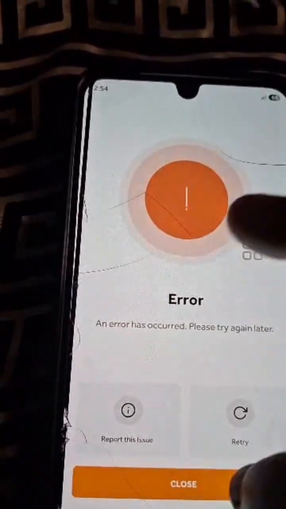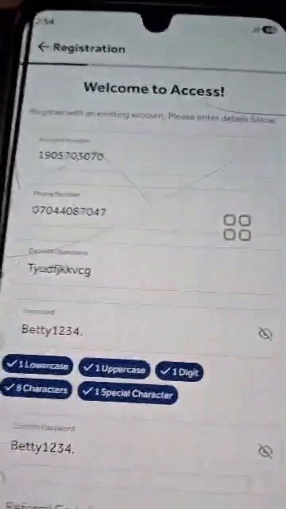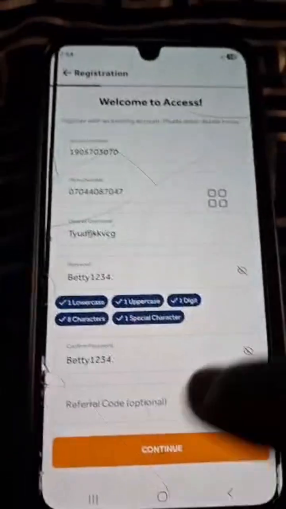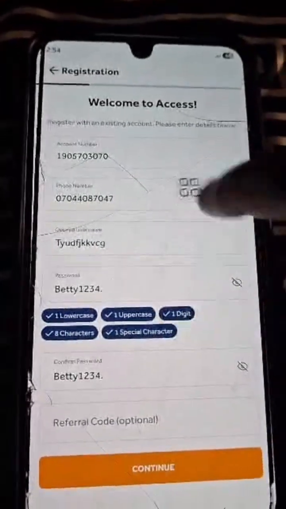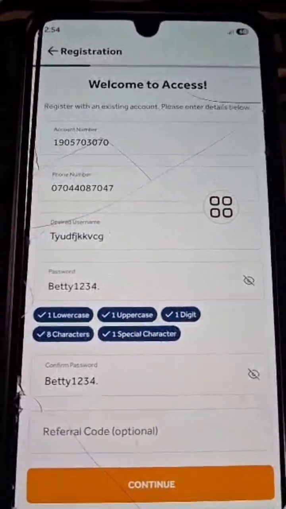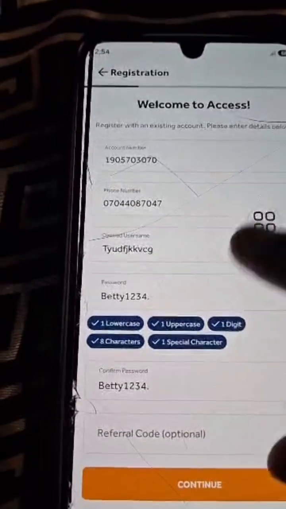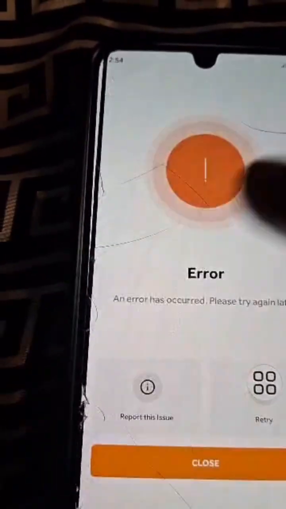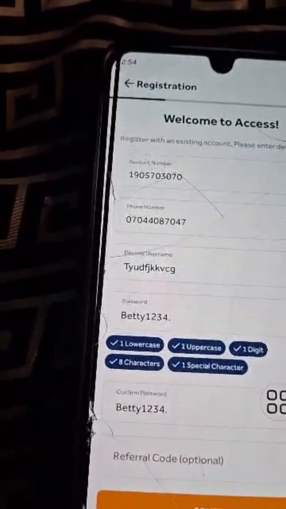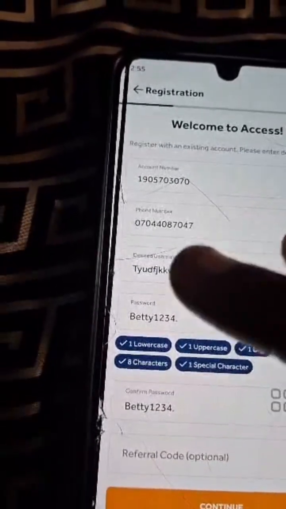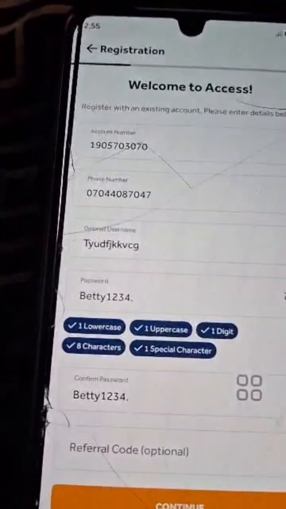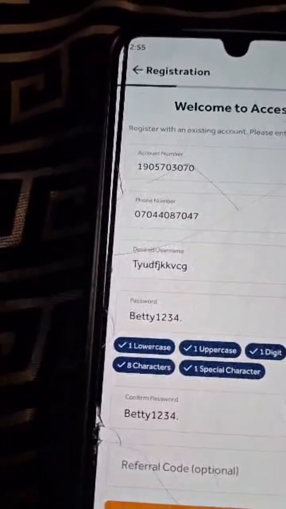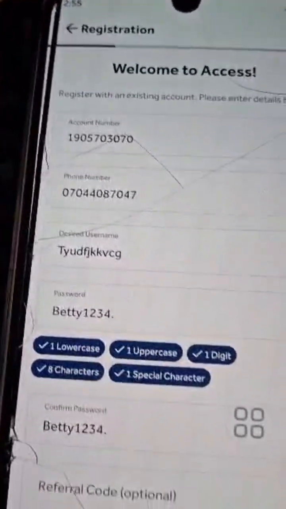So they're going to process it, and once you get to this point and you click on continue, because I already have an account with Access Bank, they're not going to allow me to pass through this procedure. So you click on continue, they're going to process it, and they're going to actually create your account. So you're going to see your account open with your username and everything.